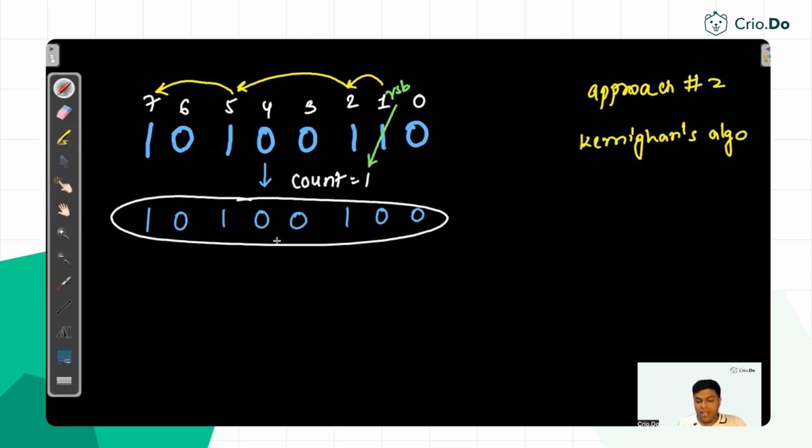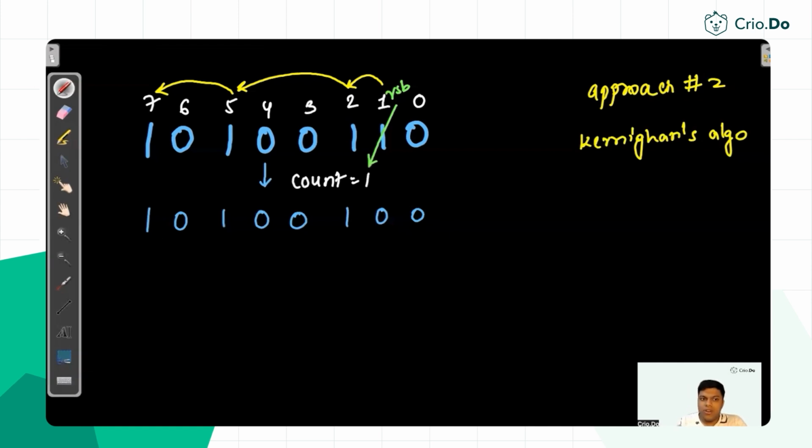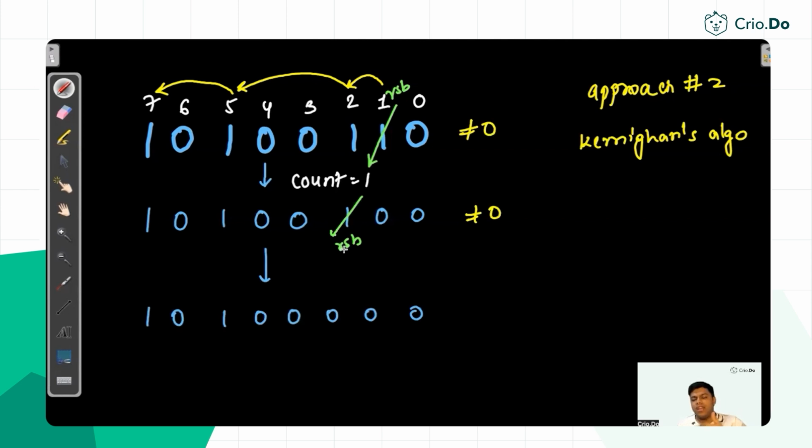Are there more set bits? Yes, there are 3 set bits. How to know whether there are set bits or not? If the number is 0, there are 0 set bits. If the number is non-zero, there is at least 1 set bit. Since this number was not equal to 0, there is at least 1 set bit. Since this number is also not equal to 0, there is at least 1 set bit. So somehow the algorithm will remove that set bit, and the new number after removing the rightmost set bit will be 1 0 1 0 0 0 0 0. In just one single operation, we will be able to remove the rightmost set bit. That we will discuss using the formula.